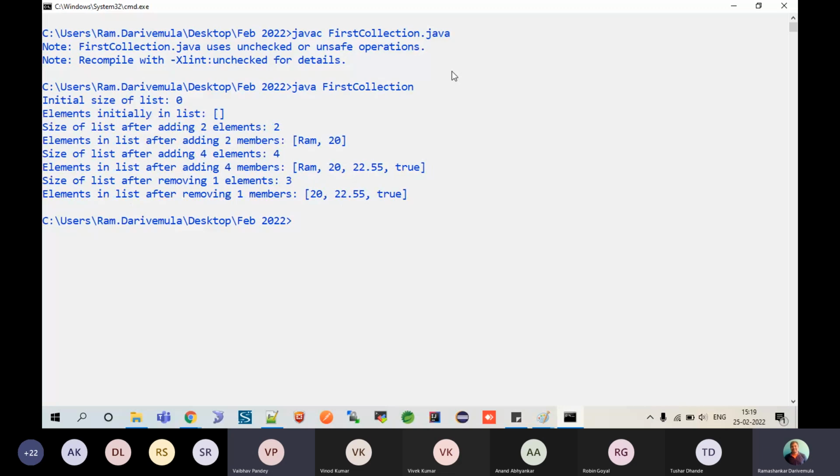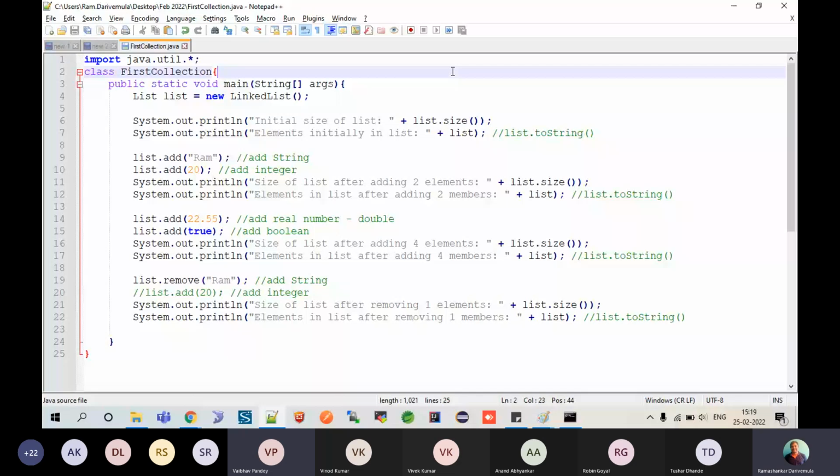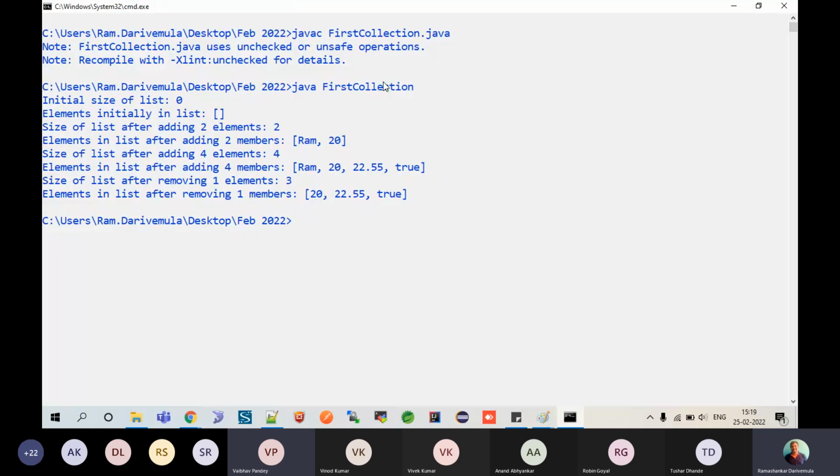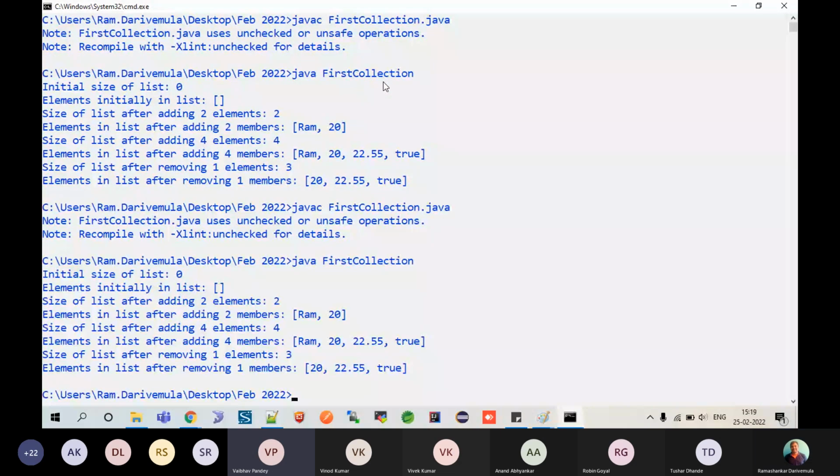Have you seen any difference between array list and linked list over here when you have worked with? Let's say this is array list. Control S, and then when you say javac and when you run it, it is more or less the same output, correct? Look at the whole screen, nothing has changed, right?